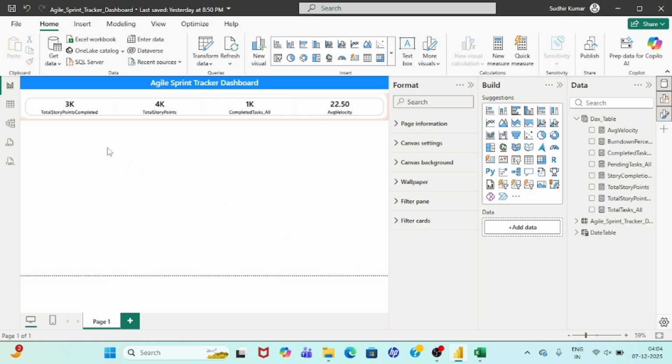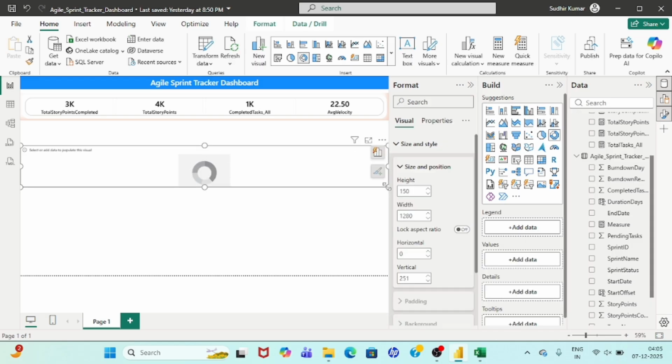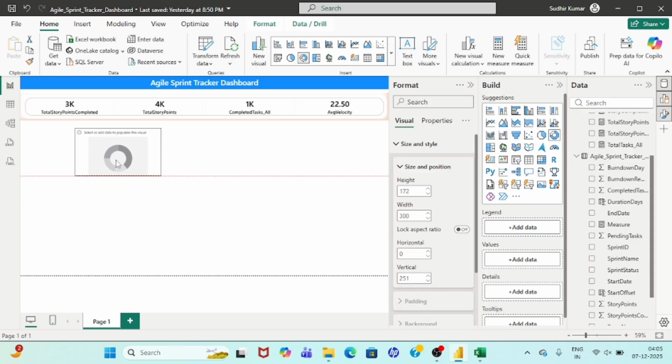Okay, so let's add the first visual, a donut chart. Why do I want to add a donut chart? Because I want to show the count of sprints. As I said, we have the Agile Sprint Tracker Dashboard, so this has a sprint ID as well. So I want to show the count of sprint ID by sprint status. Here we also have this sprint status, so it will look good if I use a donut chart. So I'm going to select this one, and then I'll put this here.